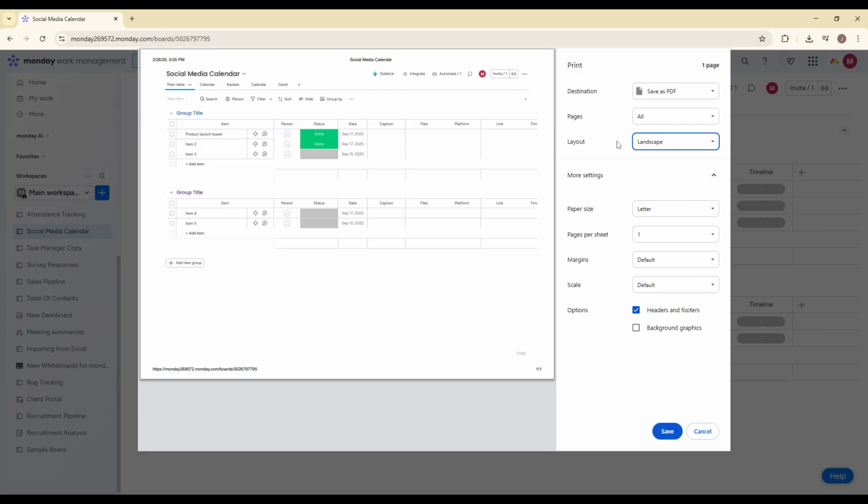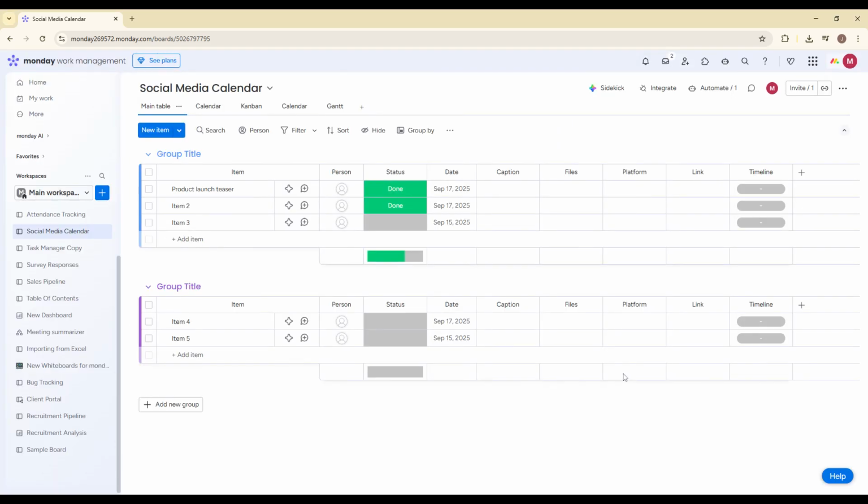Take a moment to scroll through the preview and make sure everything looks correct. If something doesn't look right, close the print window, adjust your board view, and press Ctrl+P or Command+P again. When you're satisfied with the preview, click Save. Choose where you want to store the file on your computer, rename it if needed, and confirm. Just like that, you've exported your Monday.com board as a PDF using your browser.